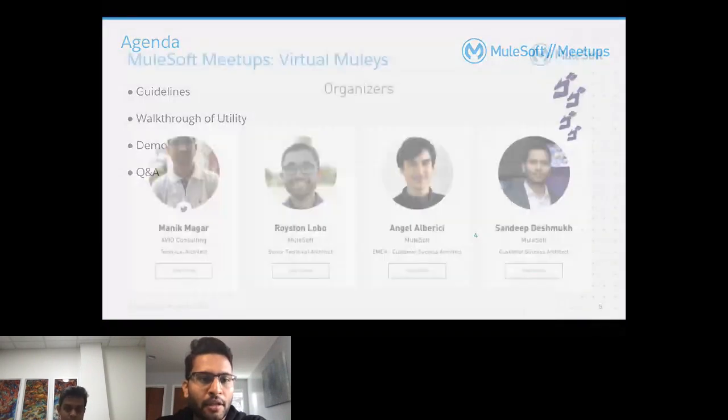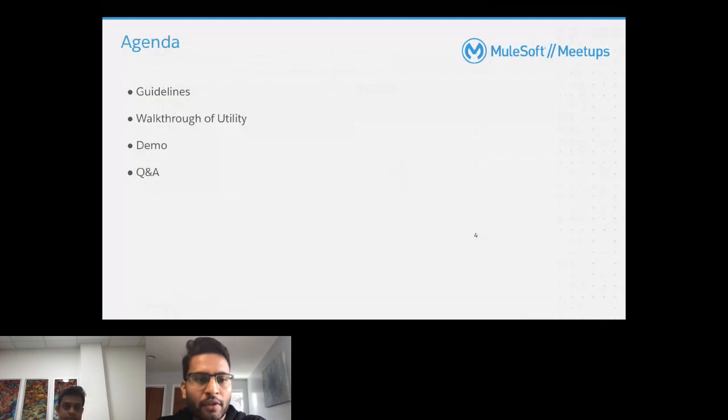Again, the agenda is we're going to talk about the guidelines for the meetup today. Deepak is going to talk about the different options that you have when you want to externalize certificates and properties for Runtime Fabric. Then we're going to do a demo, and we are going to end the session with Q&A if you have any regarding the utilities.